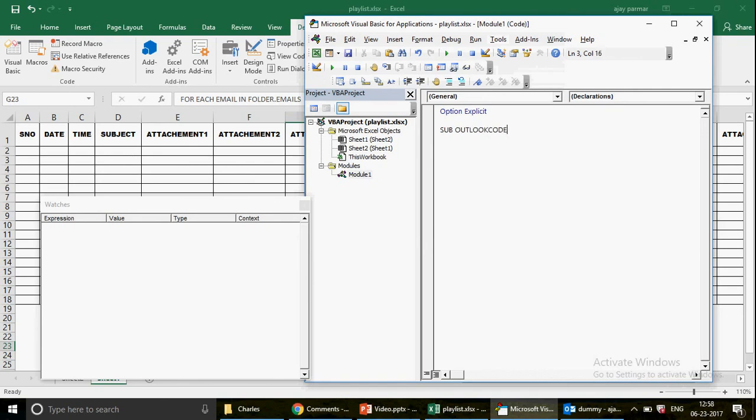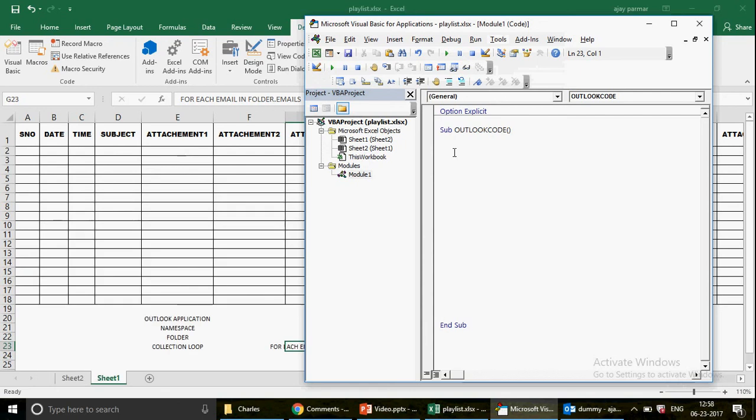So this is going to be Outlook code, let's say. Now the first thing, as I said, if you remember, is that we have to actually create the Outlook application, and this is how we create the Outlook application. I write here Outlook.Application, Set O = New Outlook.Application. Now O is just a variable object, right? You can create whatever you want. So O is going to be referred to as the Outlook application.